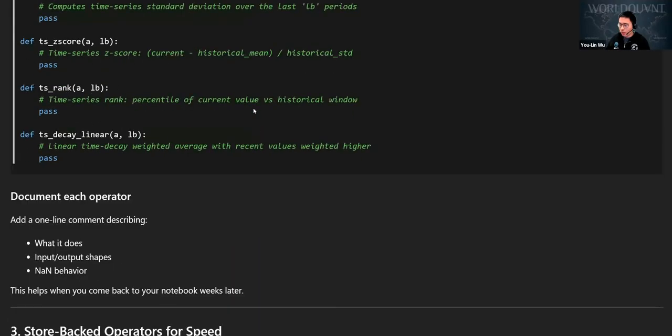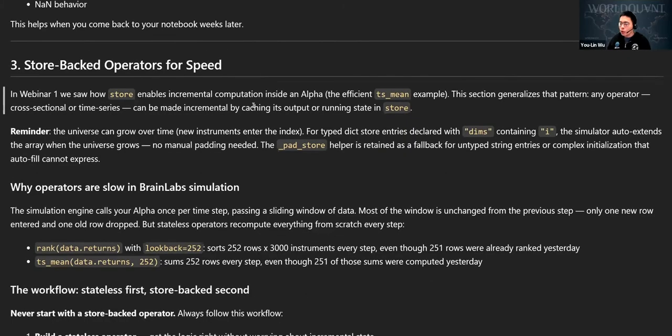The next approach, which I think is very valuable, is to understand how important stateful operators can be in helping you speed up your simulations. So in webinar one, the previous webinar, we introduced the store as a way to persist state across time steps, basically across different days. And we showed a very efficient incremental mean as an example at that time. In this section, we generalize this pattern into a full system for building your own stateful operators.